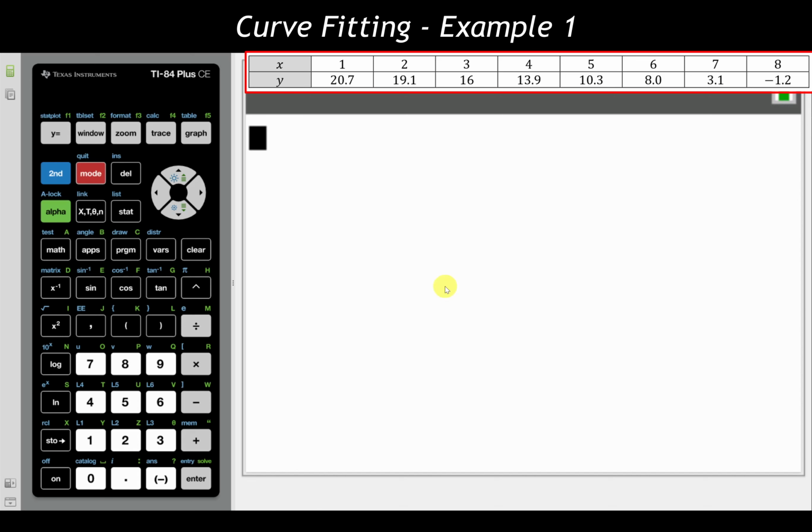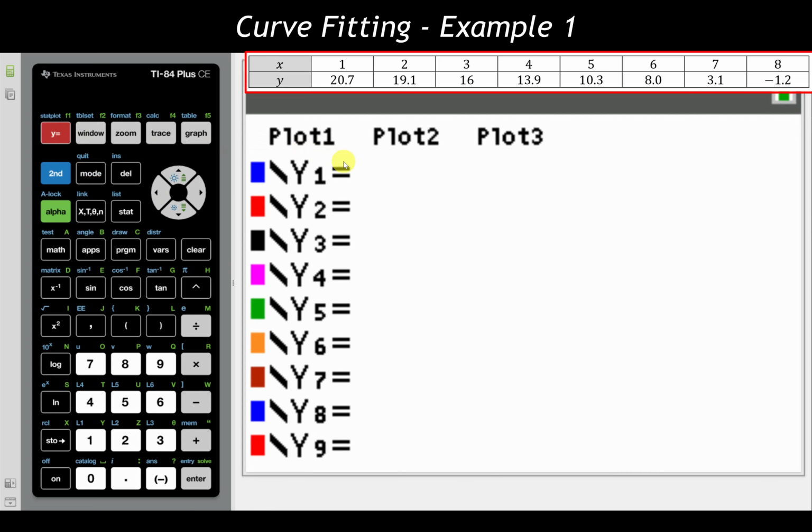So to view this data, we are going to go up to the y equals section of our calculator. If you have any equations written in here, I'd recommend using the up and down arrows to select those, and then the clear button to clear any of those out. We don't want any extra random graphs or data in there that might distract us from what we're actually doing. Once all of that is cleared out, we are going to go up to the very top here, and we want to enable plot 1.